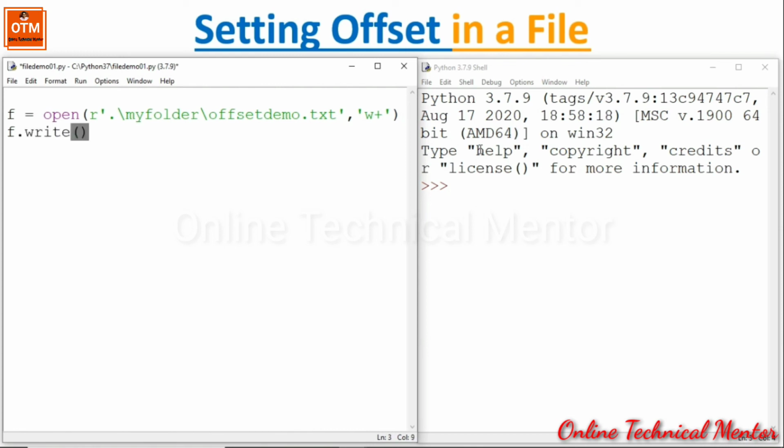The first line is like this, say "good day\n". This \n is for the new line. Then again another line, say "I like Python". Again there is a \n at the end of this line. So the file offsetdemo.txt contains two lines, good day and I like Python.